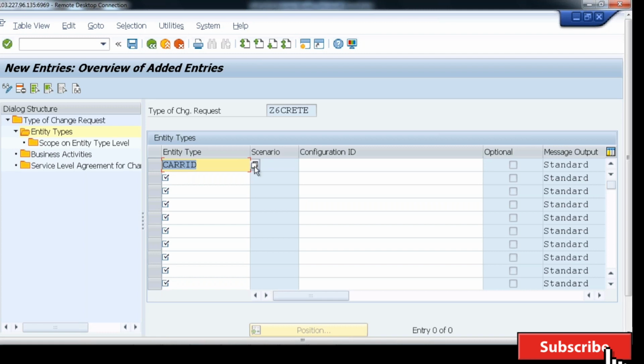Here the main entity type, which is nothing but the carrier ID, and the UI configuration ID. UI configuration ID at this moment we don't know, because UI is the next chapter. When we go to the UI chapter, then we will maintain that. So I just keep it blank at this moment. But the entity type is carrier ID.